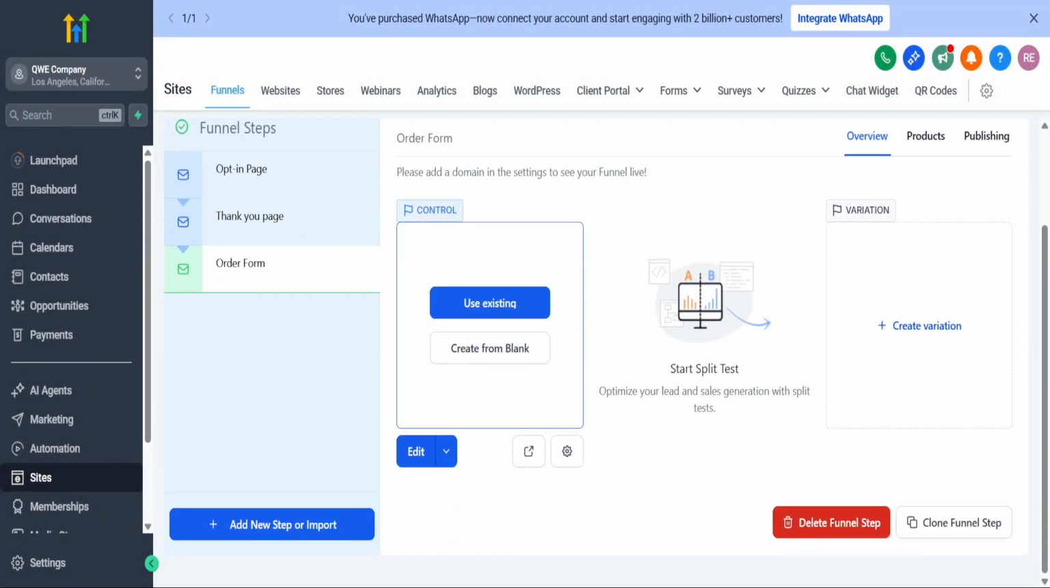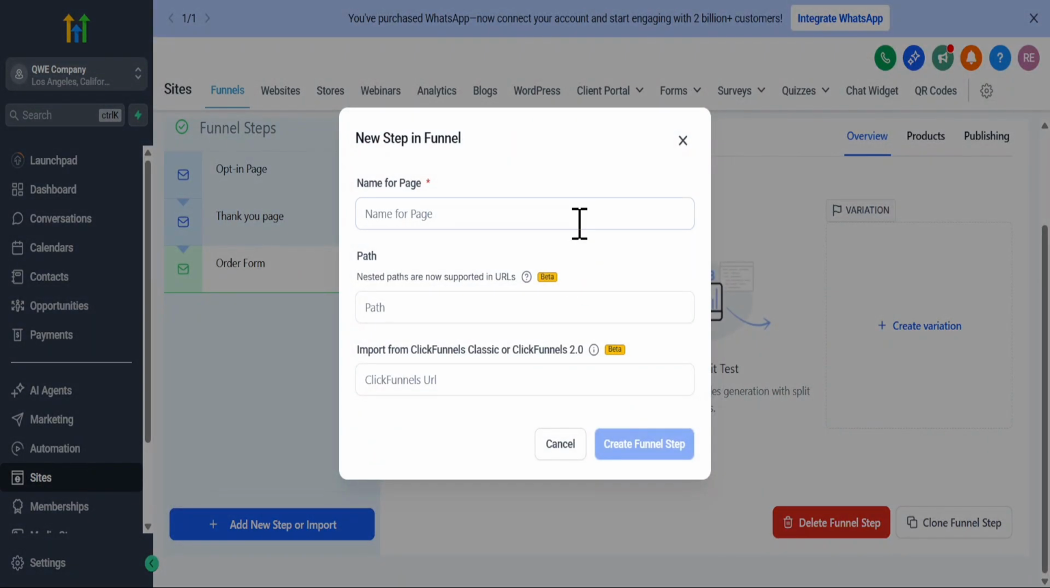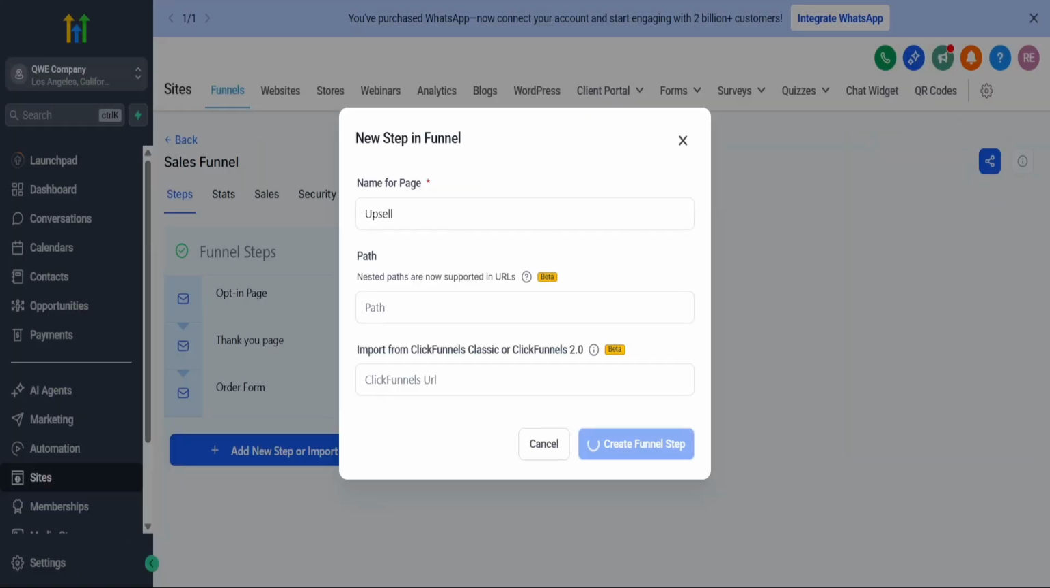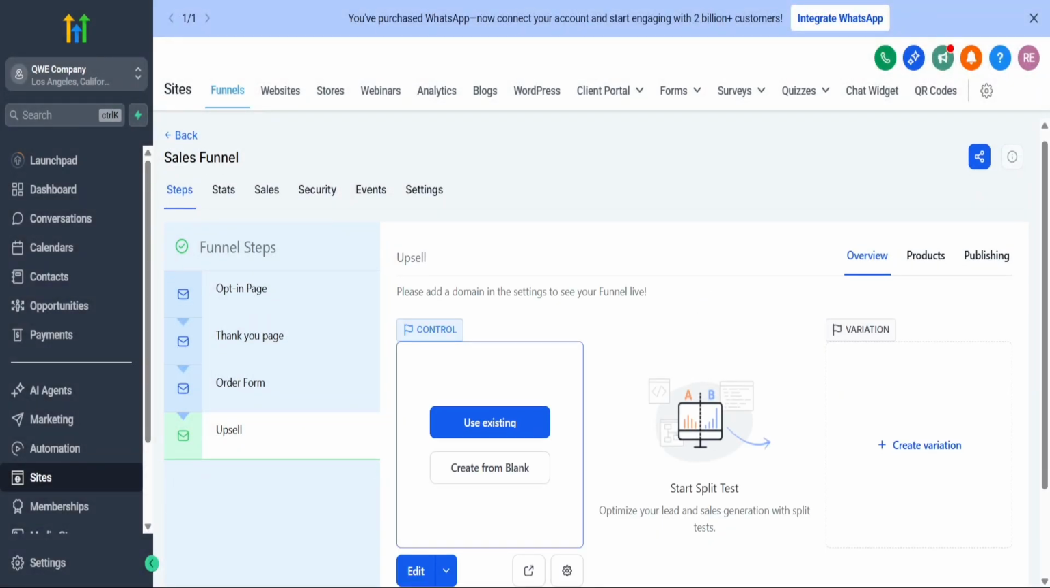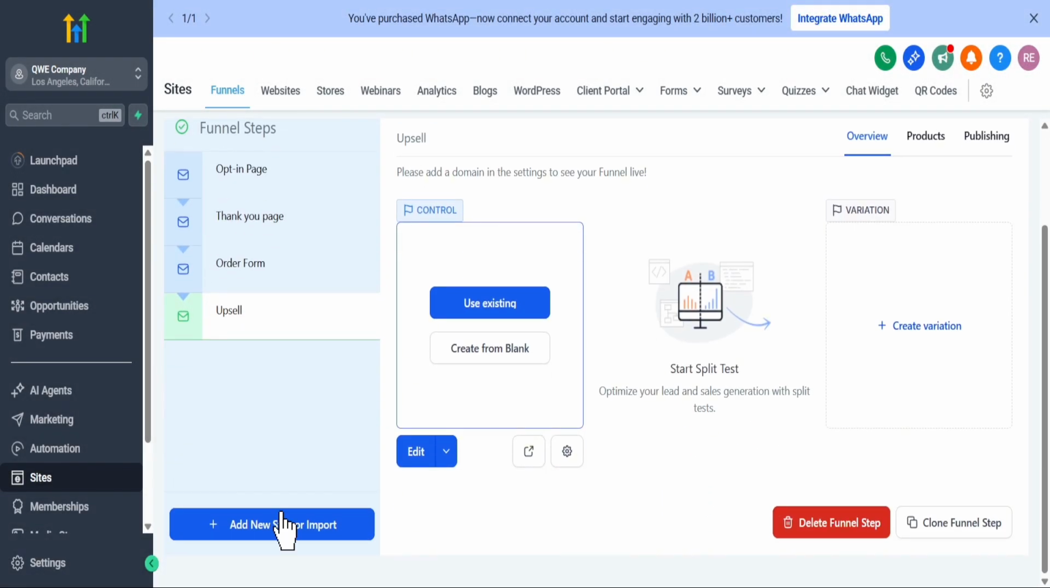An upsell presents a complimentary, higher-value add-on immediately after the main purchase to increase your average order value. Keep the copy concise, highlight the main benefit, and, if your setup allows, use one-click acceptance tied to the original payment. Click Create Funnel Step.